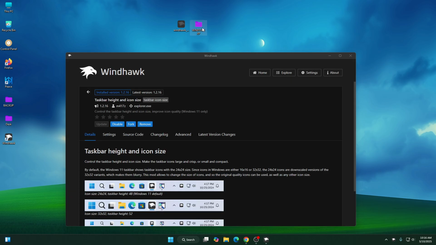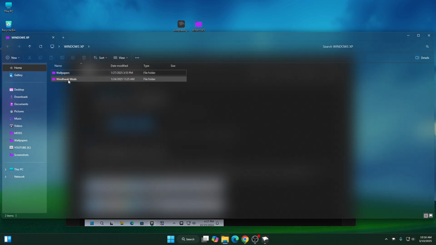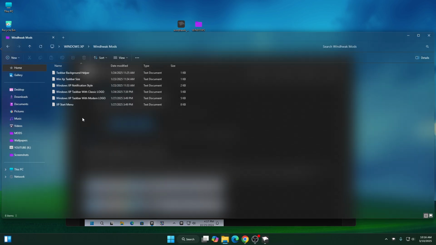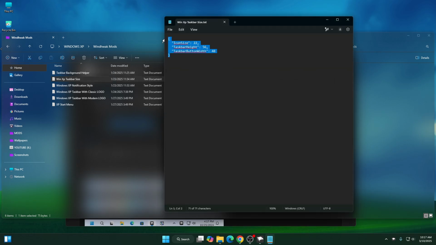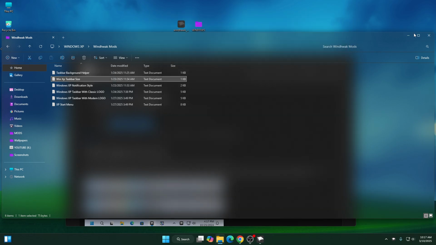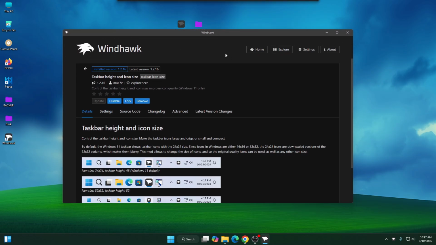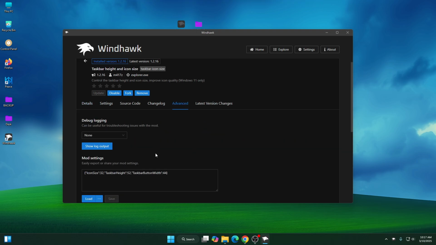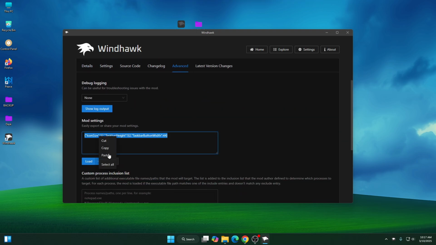Okay, so now go to the Windows XP folder and then go to the Windhawk mods folder. Here you can see a text file called WinXP taskbar site. Double click on it, copy this code, and then click on advanced, paste the code here, and then click on save.